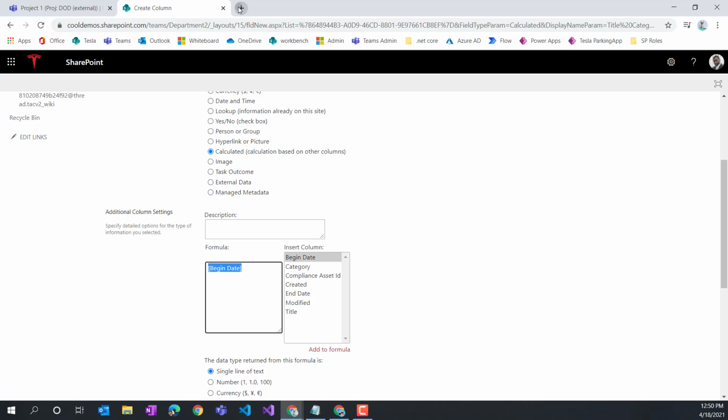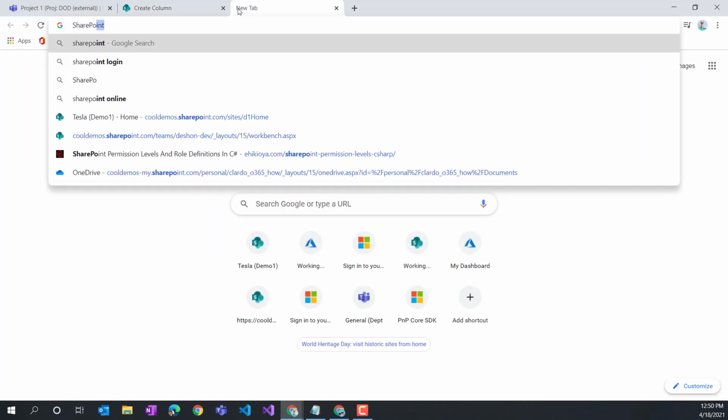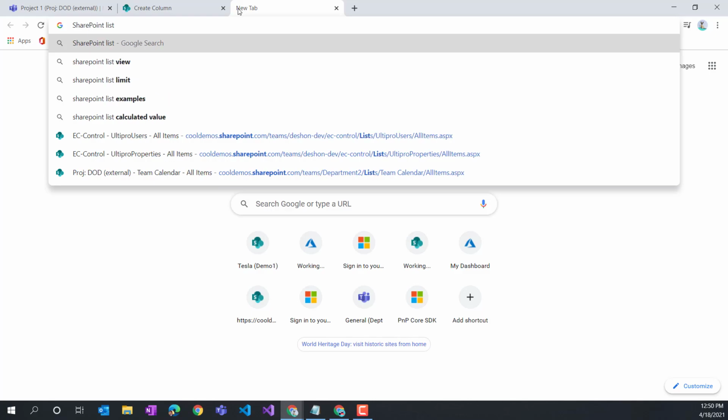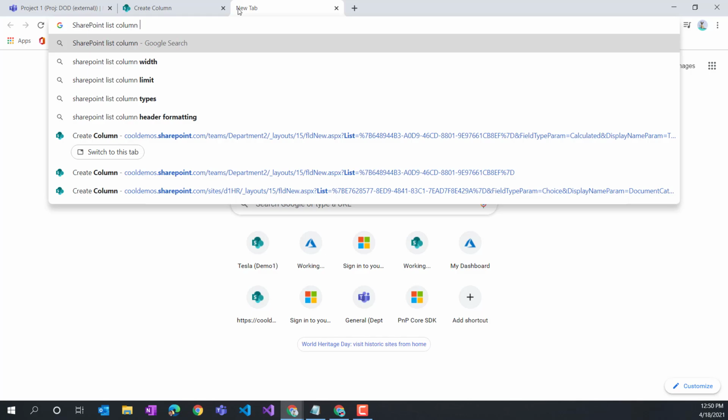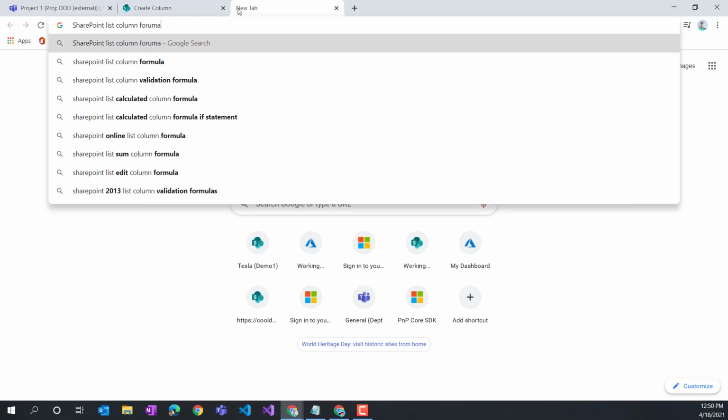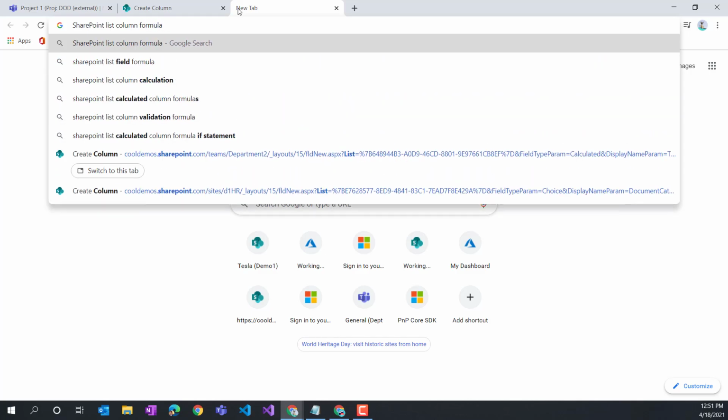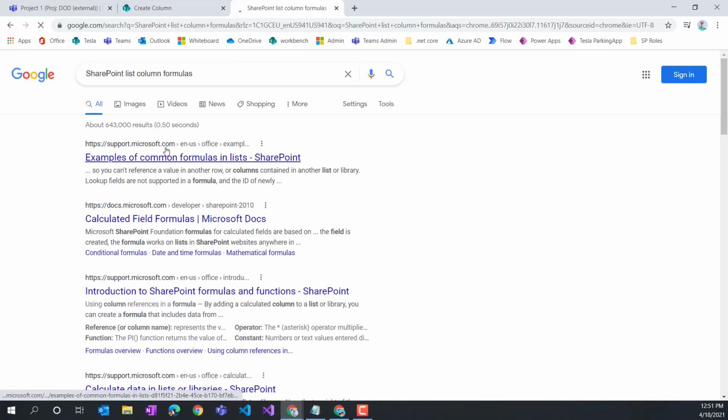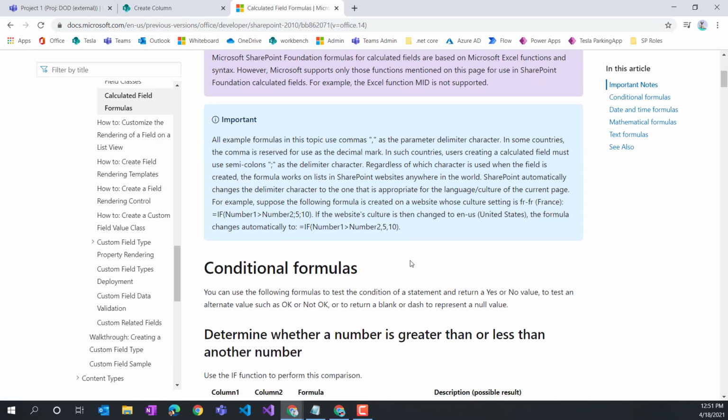But let's do, no, I'm going the long way. Let's see if I can do this really quickly. So SharePoint list column formulas. I need a reference because there are so many formulas. I need a reference of all the available formulas to me. So I have formula, calculated field formulas. Let's try this one, even though it's SharePoint 2010.